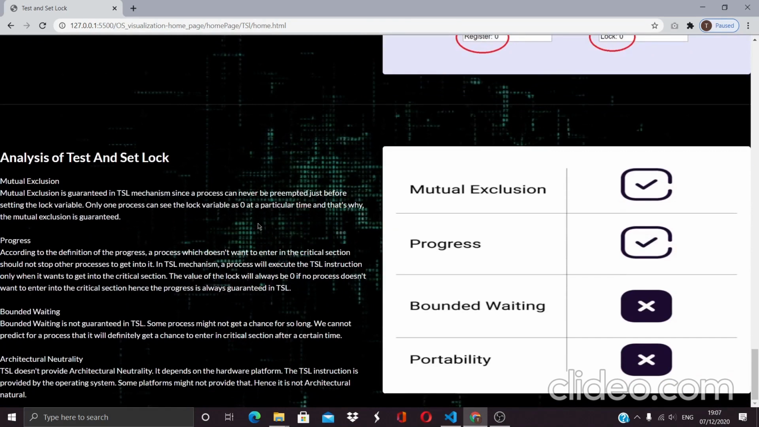Now let us see the analysis of this test and set lock. In test and set lock, mutual exclusion is guaranteed because only one process can see the lock variable as 0 at a particular time, and that's why mutual exclusion is guaranteed in test and set lock.